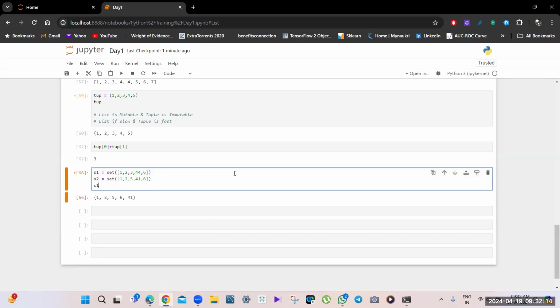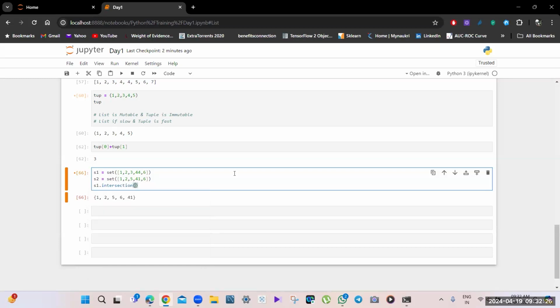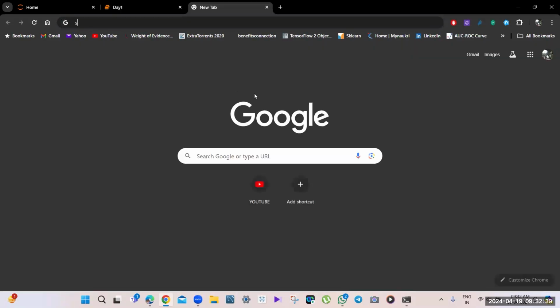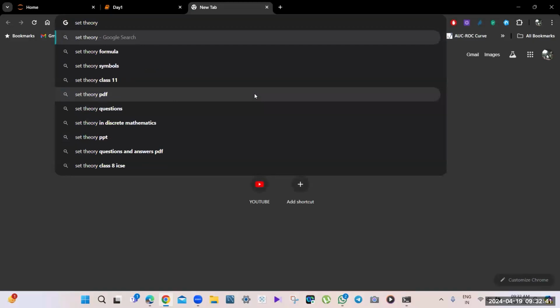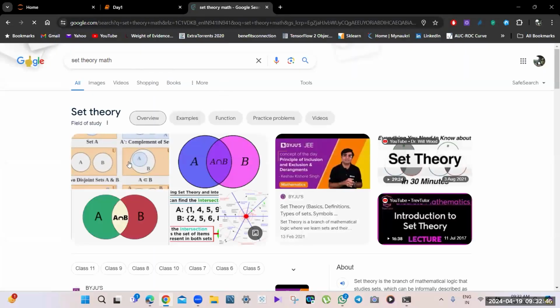Let's say I want to see how many of them are common. So what will I do? S1 dot intersection. Intersection will show how many are common between these two. S2. These are the three elements which are common between these. So these are like specifications of set. If you want to know more about set, you can certainly Google it. Set theory is a very important concept in mathematics, so you will at least get a basic idea of how set works. I'm not going into it.